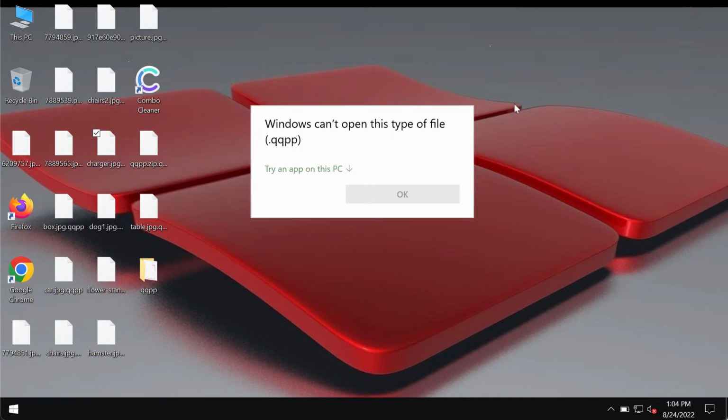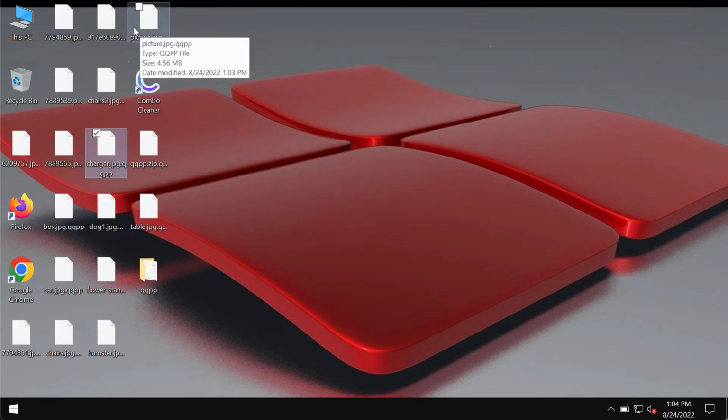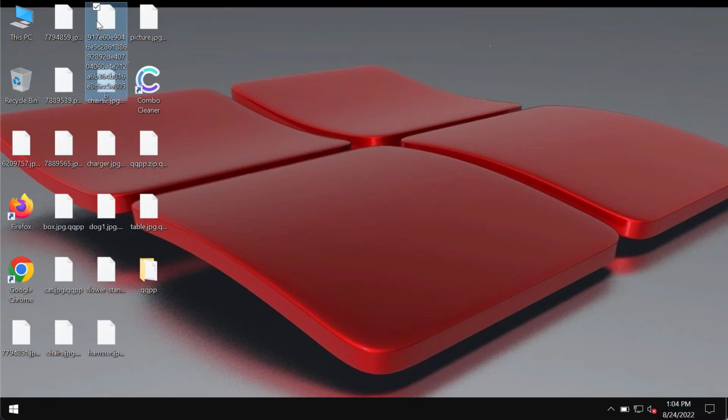When you try to open the specific file, you get this message saying that Windows cannot open this type of file with the Qqpp extension. The same happens when you try to open any other files. The ransomware tells the victims that they need to pay a special ransom for file restoration.